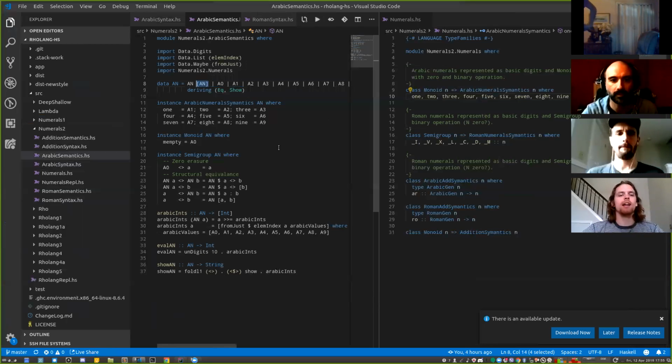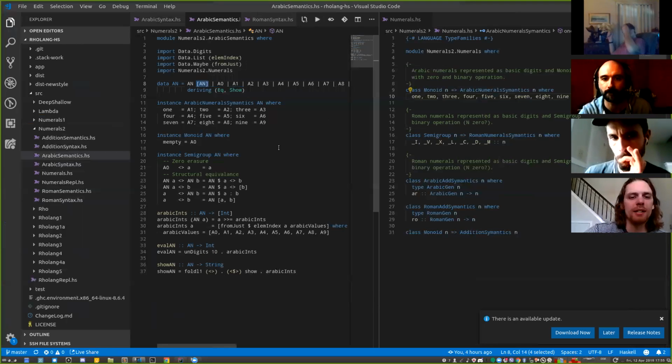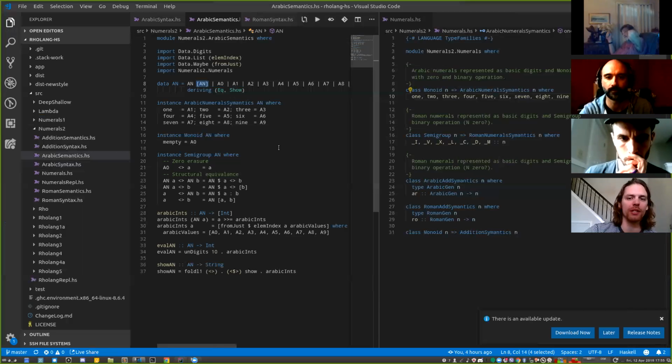Now I see the next part. So now you're saying you're making an instance, right? You're making this AN data type that you defined above on line 8 actually be an instance of your Arabic numeral semantics, which I'm looking at on the right side of the screen.